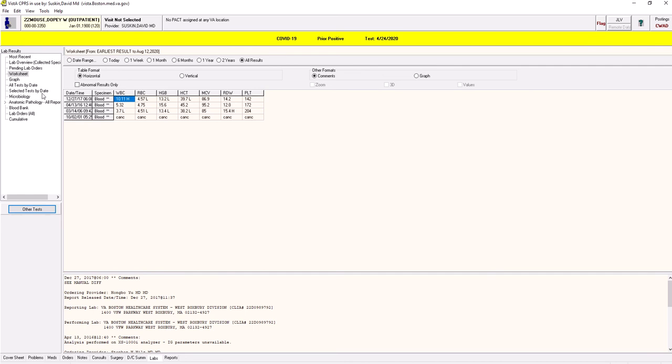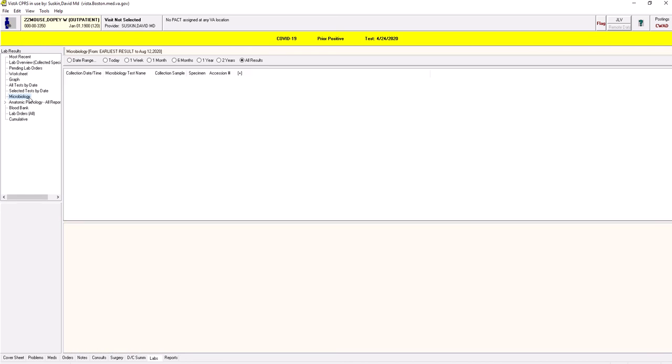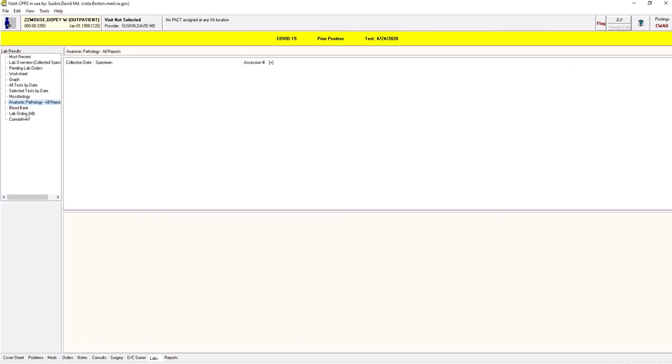Also on the Labs tab, if the patient has any microbiology, that would be here, and then pathology would be under this tab. This patient doesn't have any. So that is briefly how I manipulate the Labs tab.